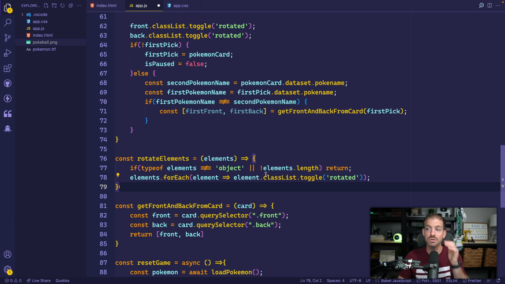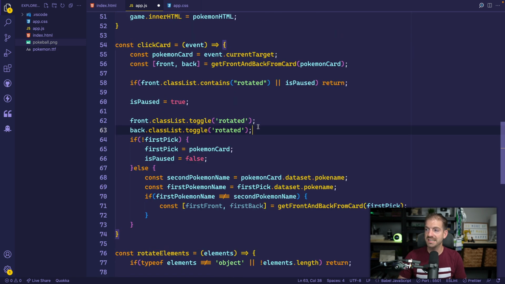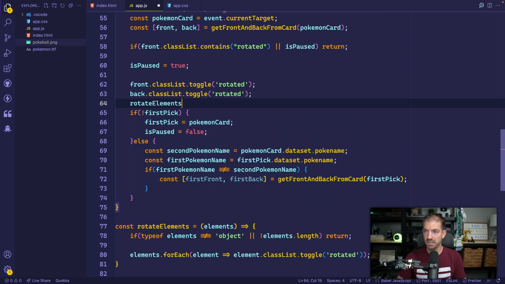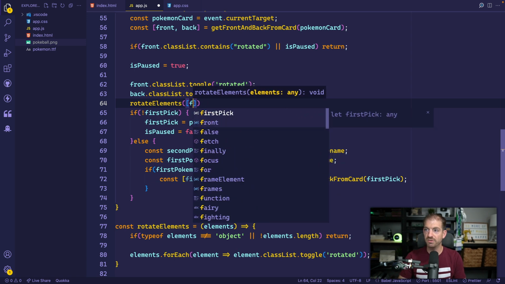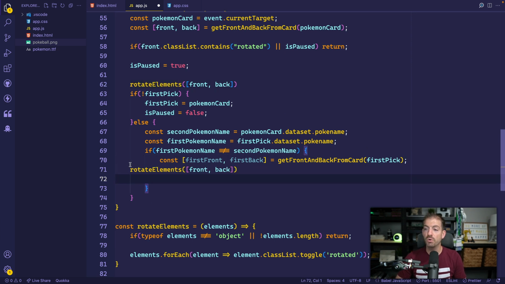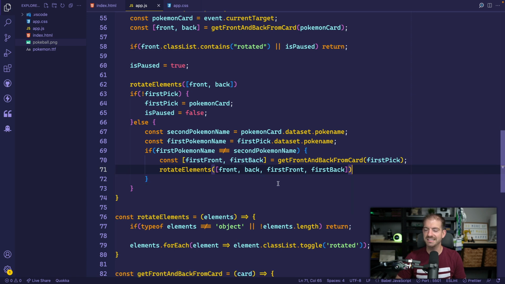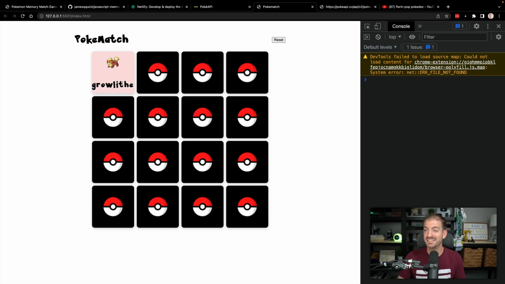So I'm going to create a function called rotateElements. I'm making sure that this parameter is an array. And then for each one of those elements, I call toggle on the class of rotated. So what this turns into is now I can call rotateElements and I can pass an array of front and back and then get rid of these two lines. And now I can do the same thing down here for all four of these. So front, back, first front, and first back. All right, let's see how this works. So we click on an element, it turns over.